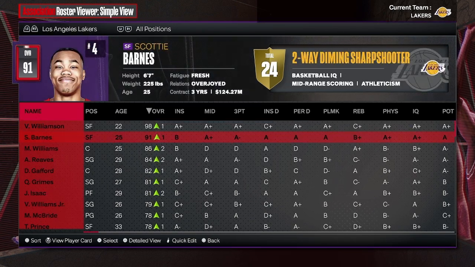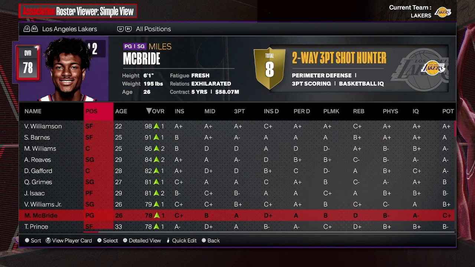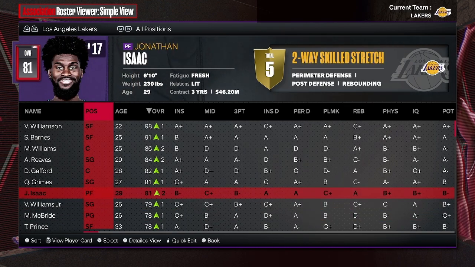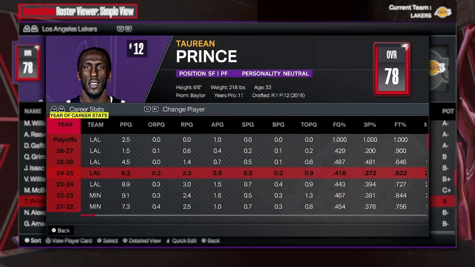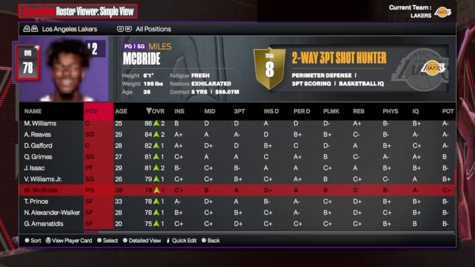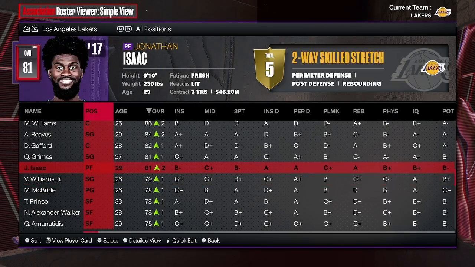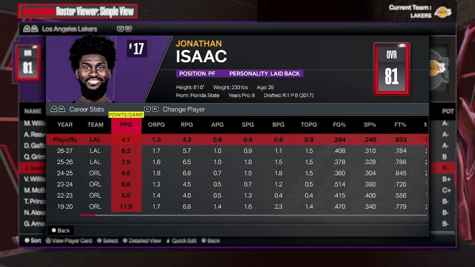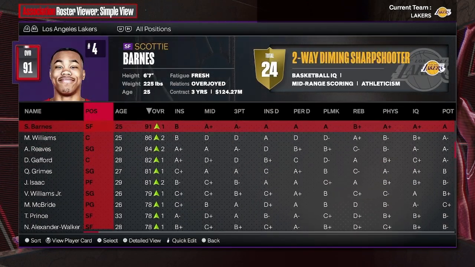Another thing is try to keep your team together, which is funny because this team is not together at all nowadays. But try to keep these guys together. Taurean Prince has been with us since I started this rebuild. McBride has been here for 3 years. He's going to make it 4 next year, or 3 years next year. Vince Williams will be here for 2 or 3 years. Jonathan Isaac will be here for 3 years. Quentin Grimes, 4 years. Like, try to keep the team together.